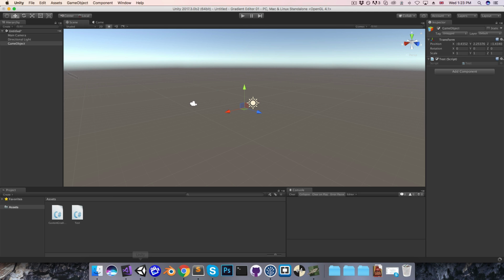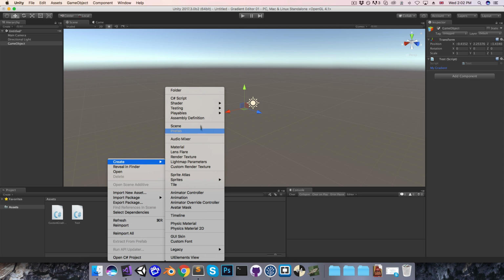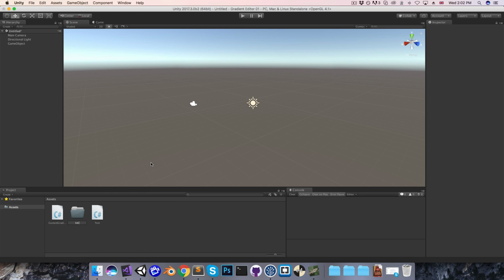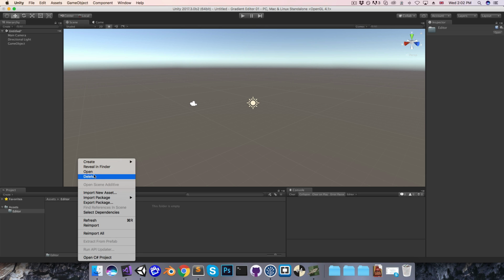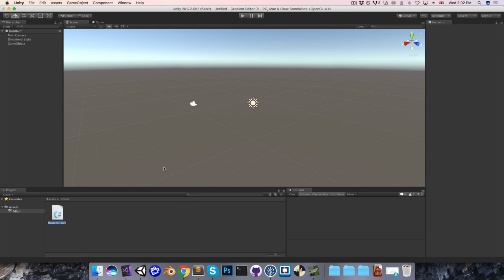Okay, so if we save that and go into the object here, we should see this myGradient variable popping up. Now, I wanted to display the gradient in a little rectangle alongside the label, and I want to be able to click on that rectangle to open up an editor window. So the way that we can customize how our class appears in the inspector is by creating a property drawer for it. So let's create, first of all, an Editor folder. And then inside that folder, I'm going to create a new C# script called GradientDrawer.